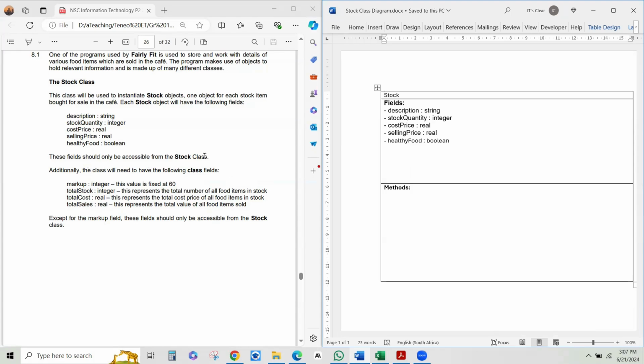They should only be accessible from the stock class. You can see there's already a minus in front of them. You always put the name of the field first, a colon, and then the type. You can see that's all done for you. Please note that when it's a string, it's a lowercase s string, even though this class diagram can be used by a programmer programming the class in Java or Delphi or any other language. Only in Java do we use the capital S for String. That's why you put a lowercase s string here, because it's for general purpose for any language.